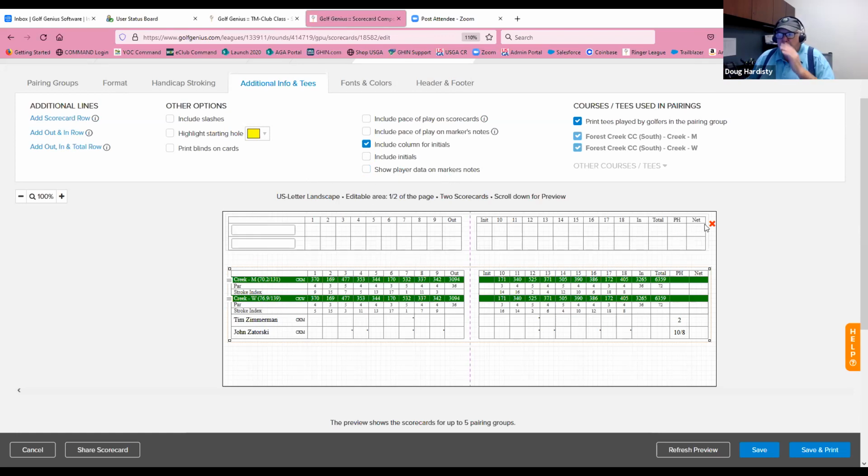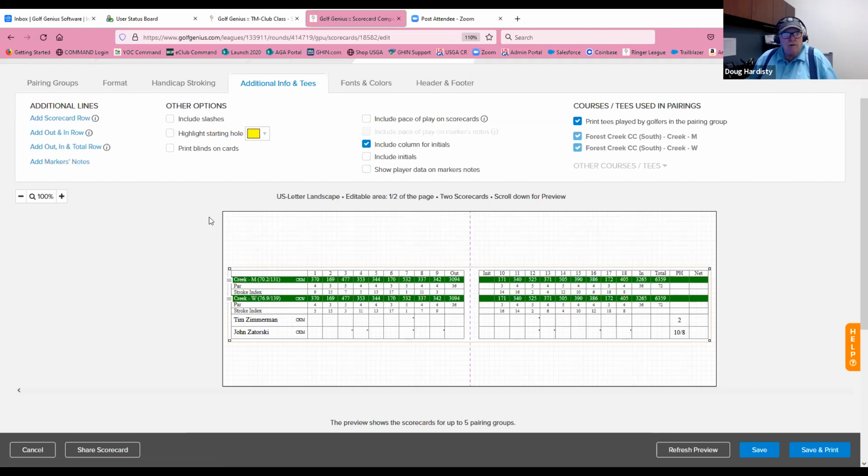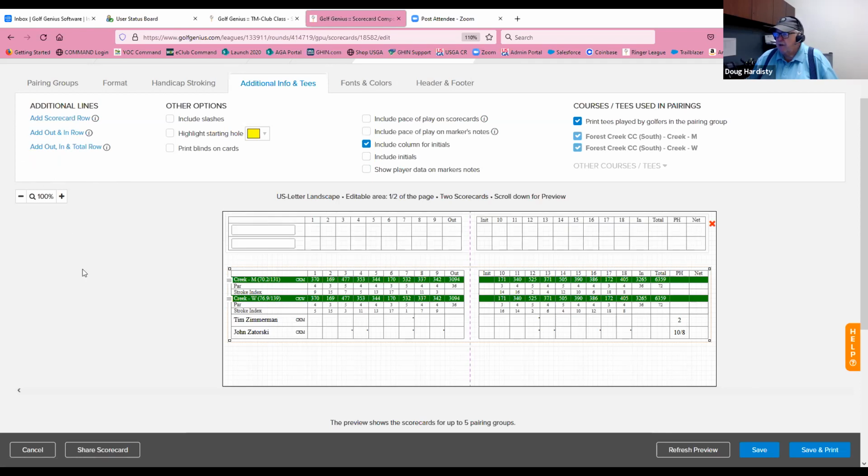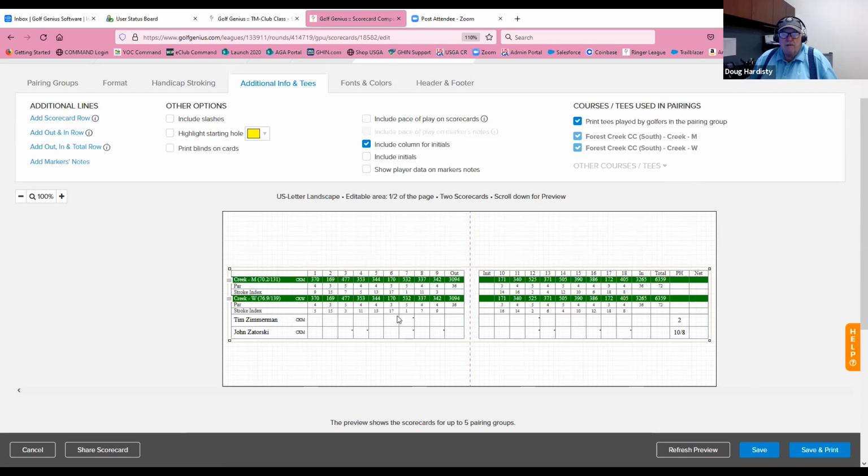Today, though, I don't really want the marker notes, so I can turn them off with the red X over here. Or if I want to turn them back on, you can see over here to the left, right there, is the opportunity to turn them back on. So I can turn them on or off at my discretion. Today, I want them to be turned off.